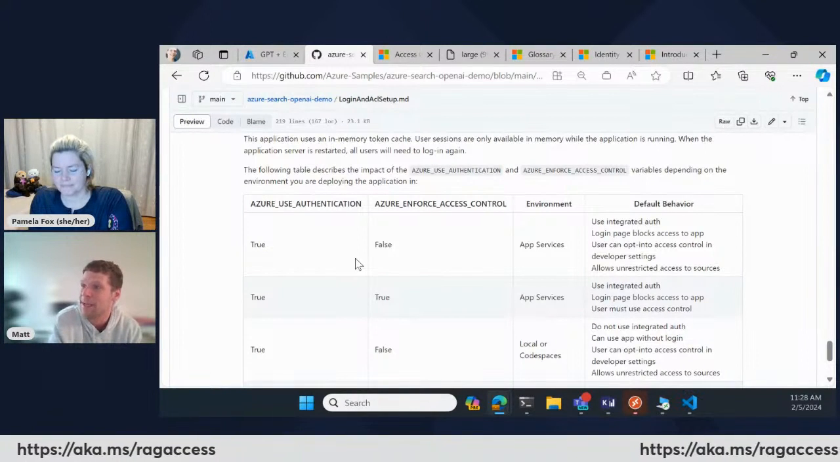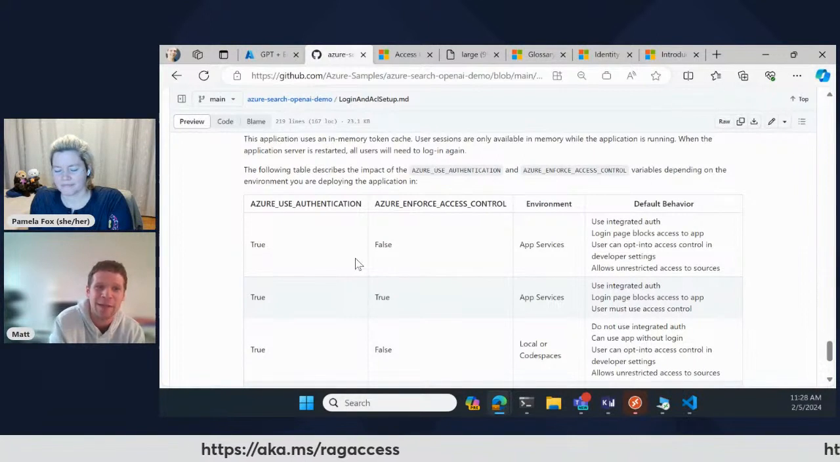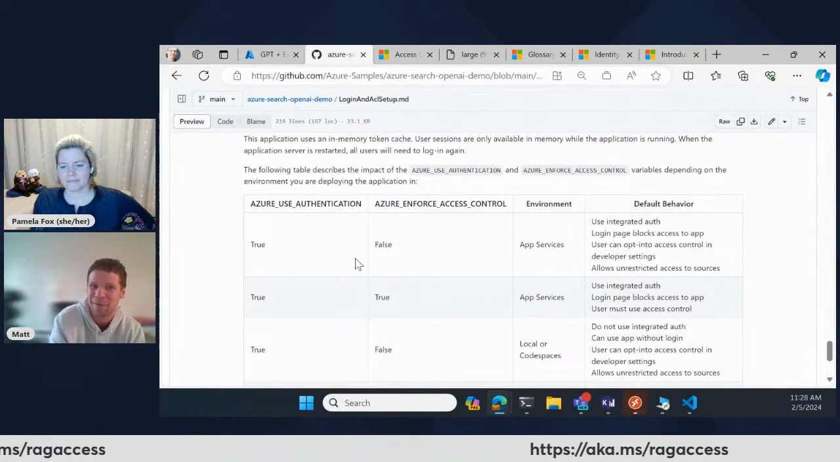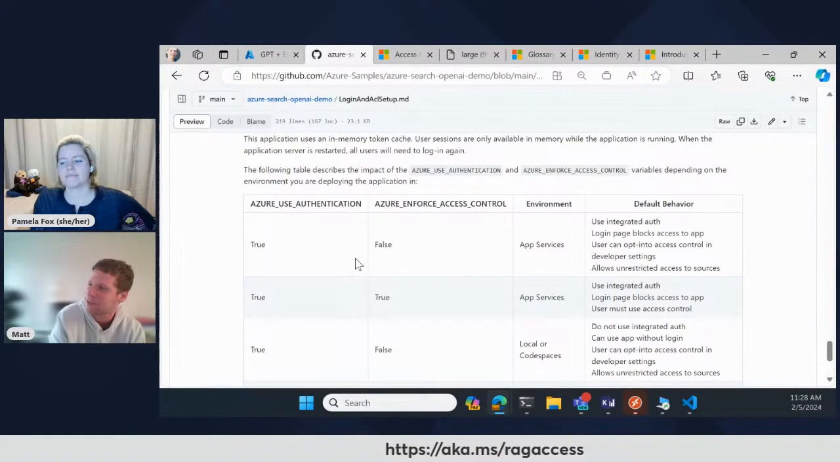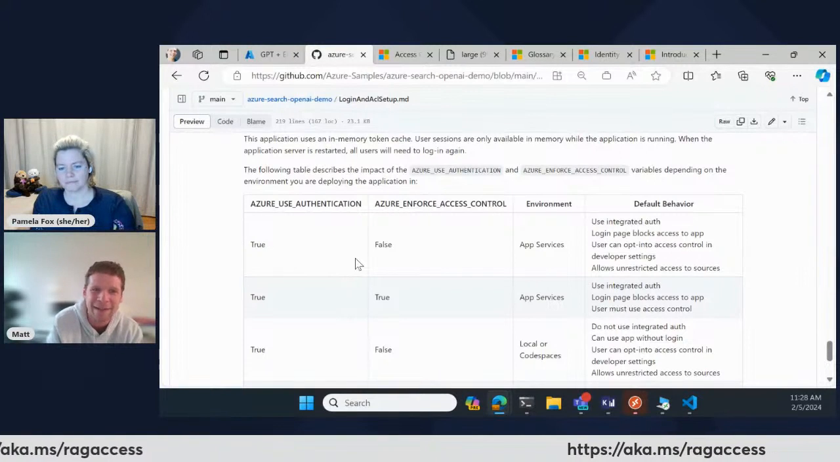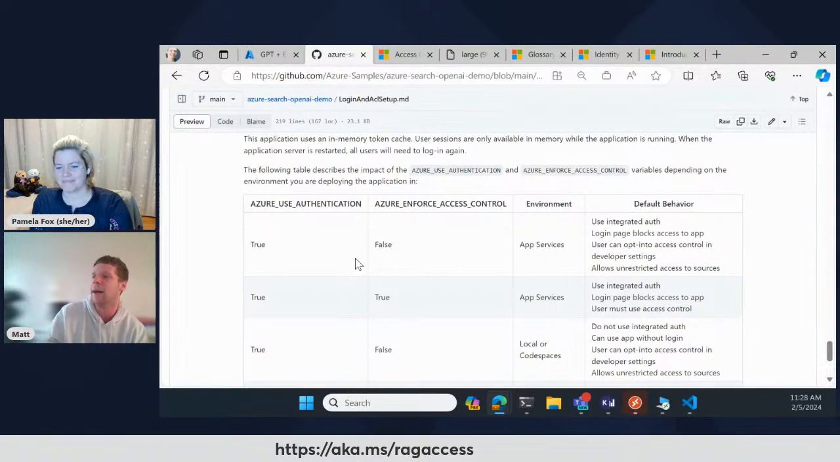If I, as a bonus, add enforcing access control, now everybody's forced to use access control. The only downside of that is you have to now make sure you've updated access control on every single document so that people can actually ask questions. So it's kind of a big step, but the advantage of enabling access control is I'm putting sales data in there. Maybe everybody should not be allowed access to that.